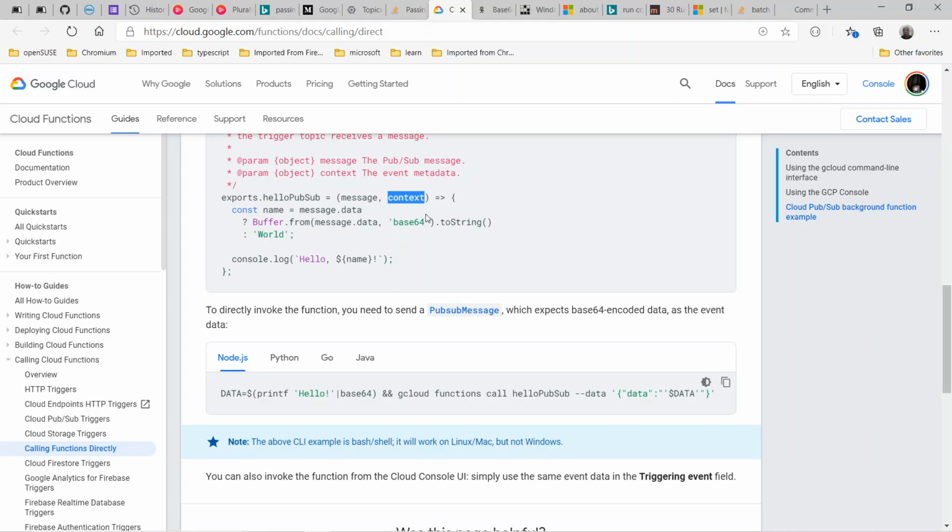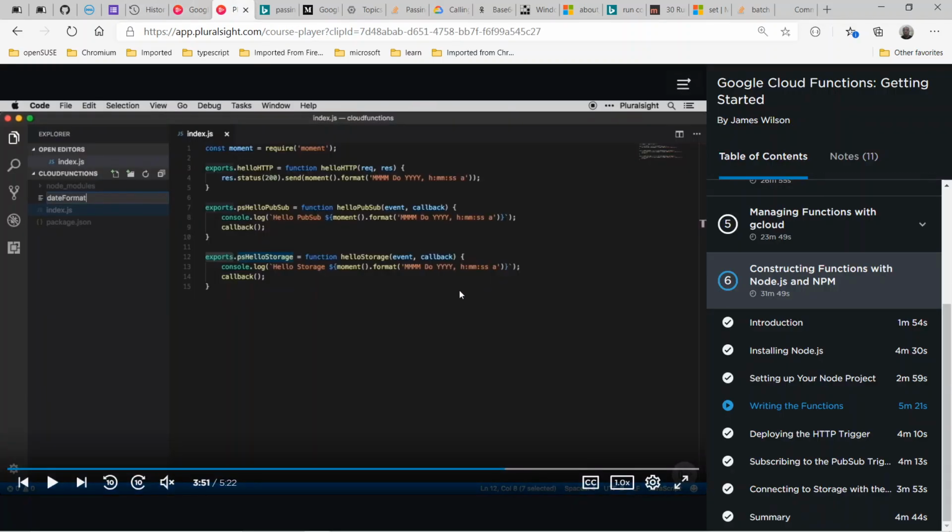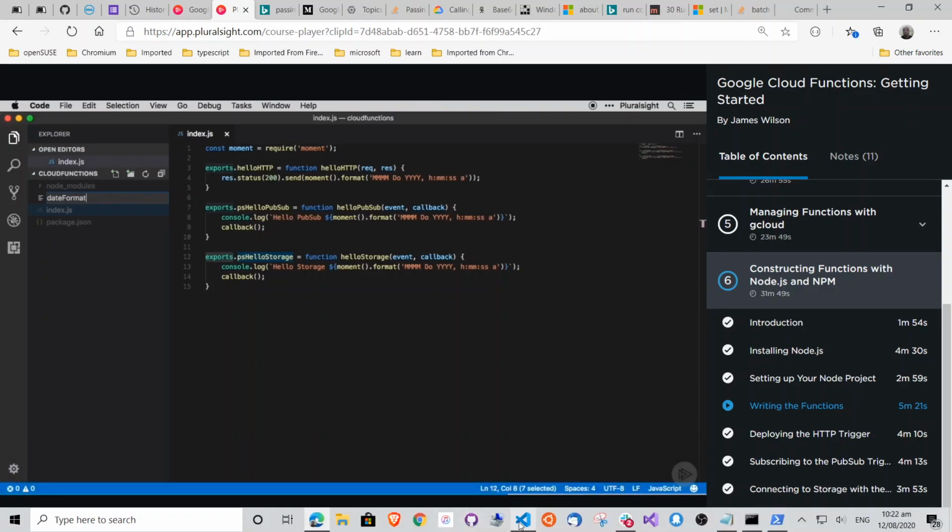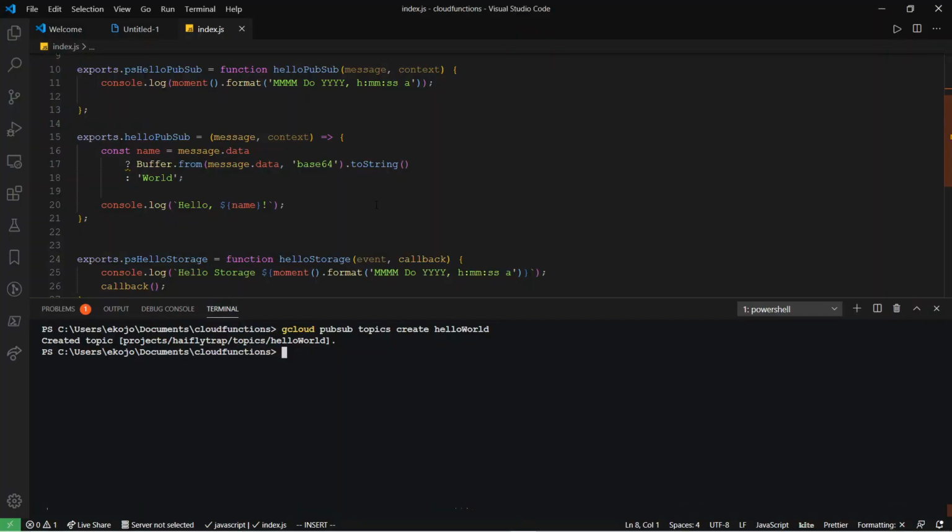So it takes two parameters, a message and a context. These are the things that get passed to it. But in the video, he's actually doing event and callback, and it's supposed to be a callback function that gets called. But this is not how you should write it. Let me show you how it should be written.